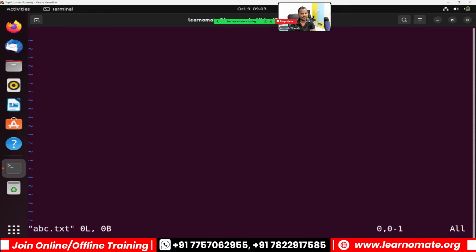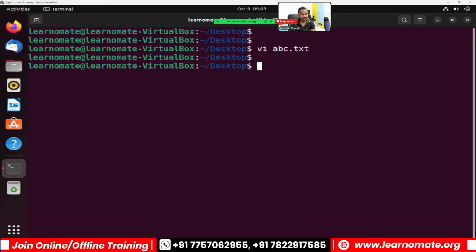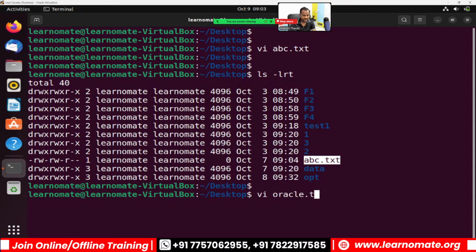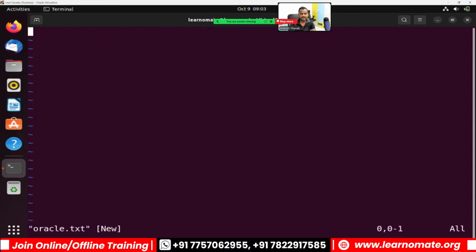I'll press enter. When I press enter, I don't see "New" over here. New means the file already exists. I'll show you that. See, if I do ls -lrt, the abc.txt is already there. It is an empty file, but the file is there. If I run the command vi oracle.txt and press enter, I can see there is a "New". New means the file has been opened, but it is a completely new file. So whenever you want to create a new file, the command is simply vi and the file name.